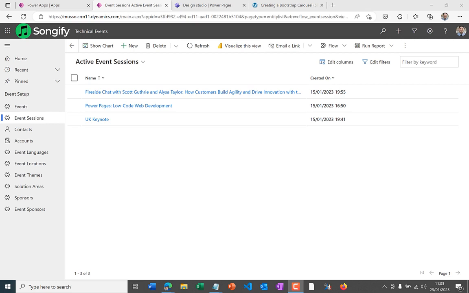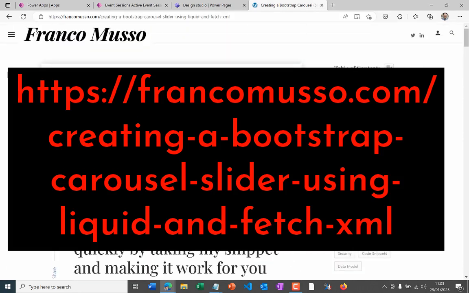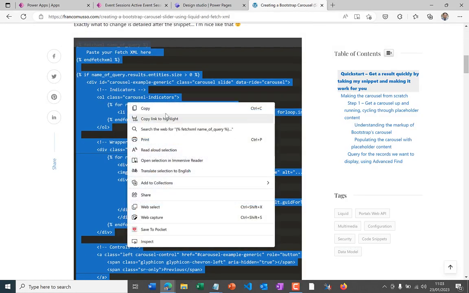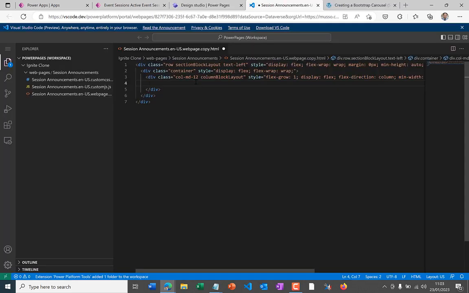So to get started, copy and paste the snippet from this page. So that's at francomusso.com, and it's called Creating a Bootstrap Carousel Slider Using Liquid and Fetch XML. So I'll copy the snippet, and I can paste that into any page I want to use the slider on, or if perhaps it was something that I'd be using in many places across the portal, I'd put that into a web template. But for now, I'm on the page I'm interested in, and I'm going to edit the code.